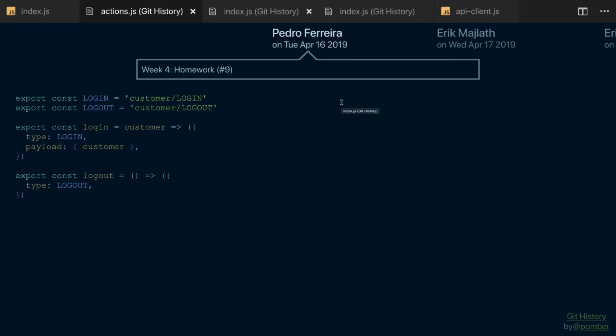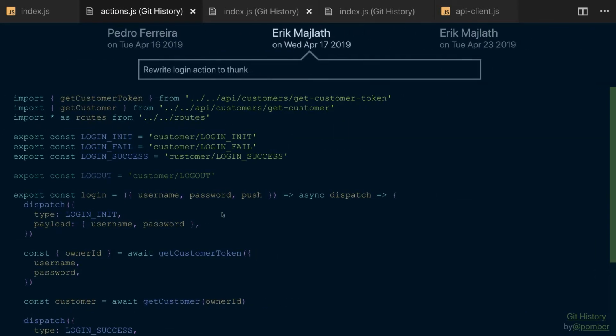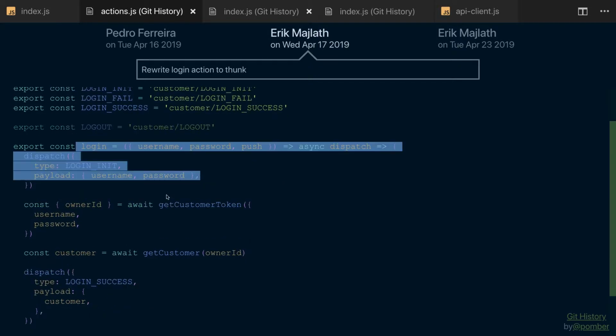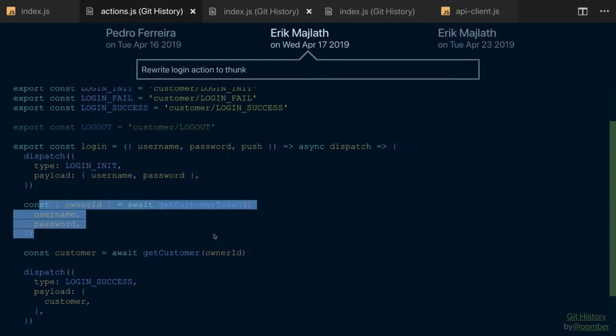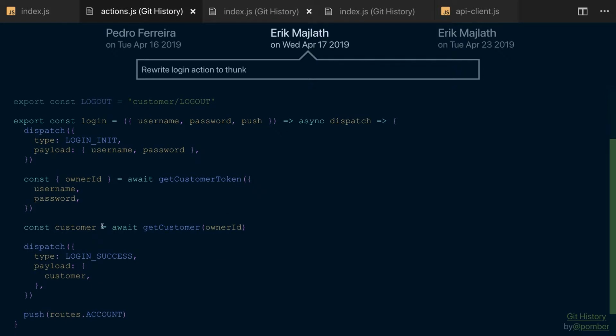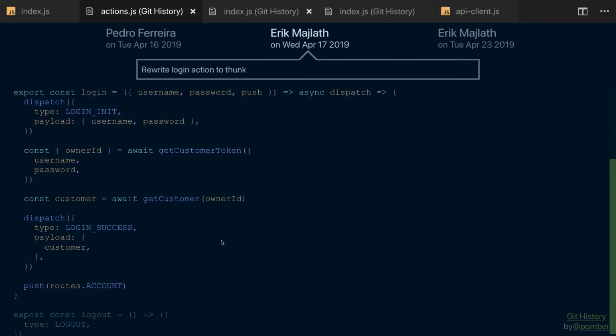So right now, I will try to rewrite the login action. So here I just define another constants like init, fail, and success, which I will use during the thunk. Here is the thunk as you kind of saw it. We just get the customer token, and then we log in the customer. And at the end, we just redirect the router.